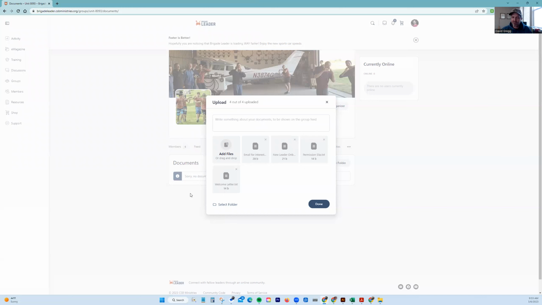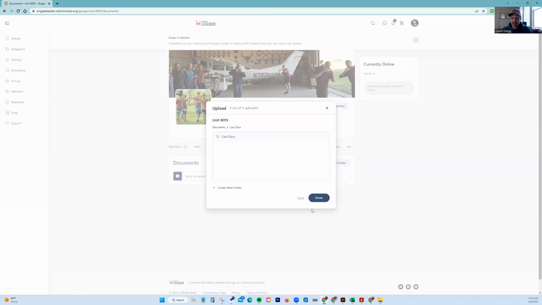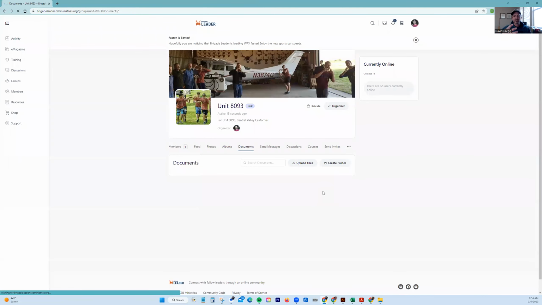Now, notice I don't have any folders yet. So maybe I create a folder ahead of time, which you can do. And then when I select, I can choose the folder, but I don't have any folders. So I can do that right here. I can create a new folder. I'm going to call it Cool Docs. I'm going to hit create. As I do that, it's already selected, and I hit done, and it's going to upload all 4 of those files into that newly created folder, and you'll see it right here.